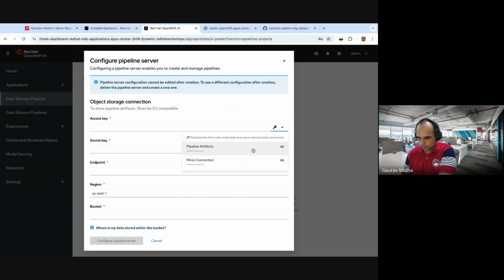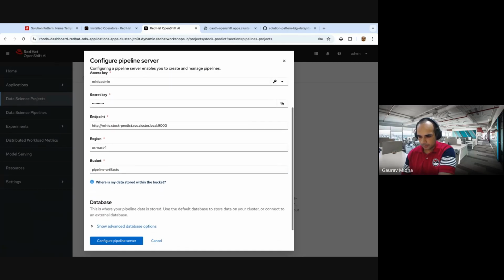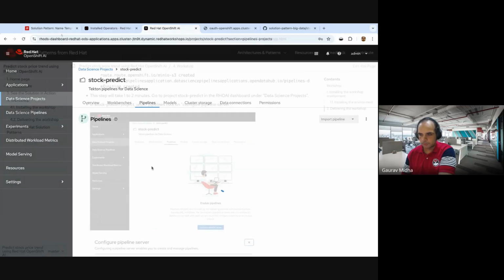I'll just use the existing secret which I just created, and it's going to use the MinIO S3 storage. In MinIO, I have one bucket, pipeline artifacts, where all the artifacts related to a particular run will be stored. I'll keep everything as default and just click on configure the pipeline server.